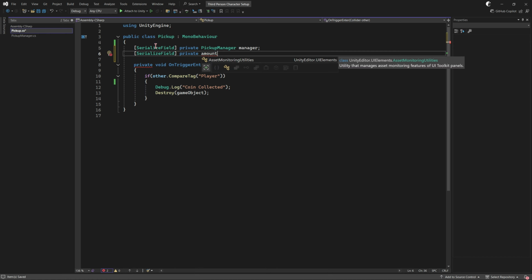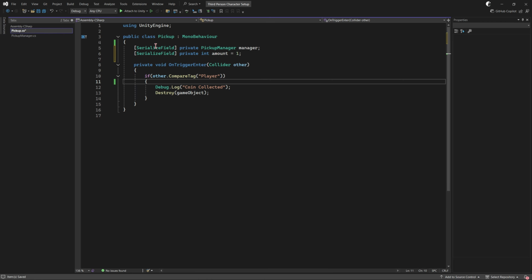Quick explanation, line by line. SerializeField lets us set values in the inspector without making them public. Manager is the object in the scene that updates our UI. Amount is how many points this pickup gives: 1 for a normal coin, maybe 3 for a star coin.